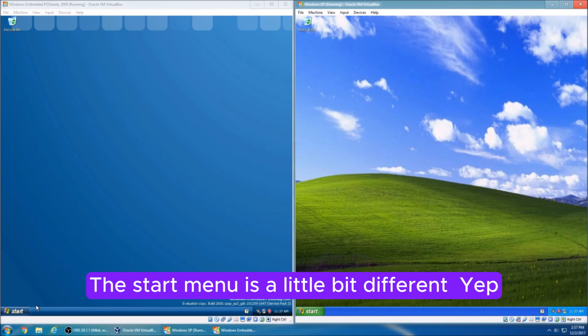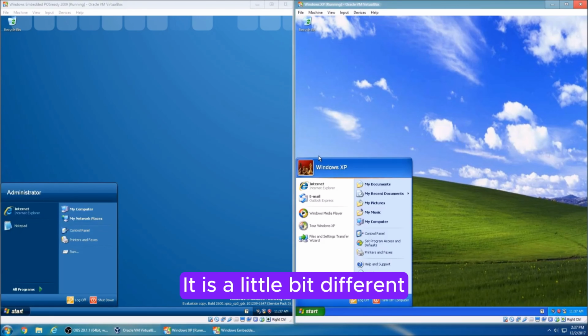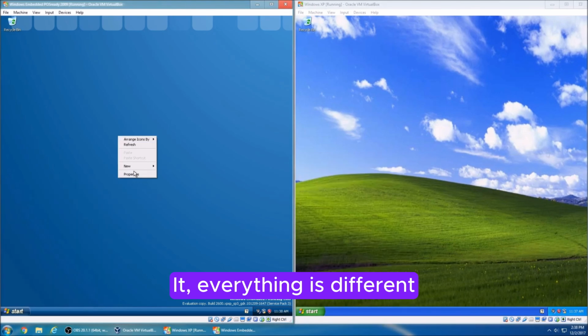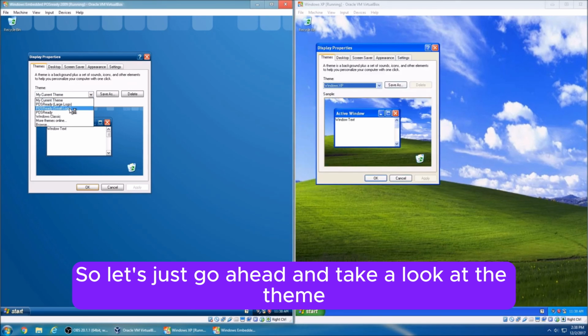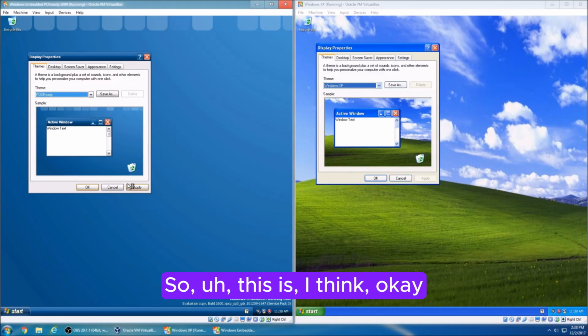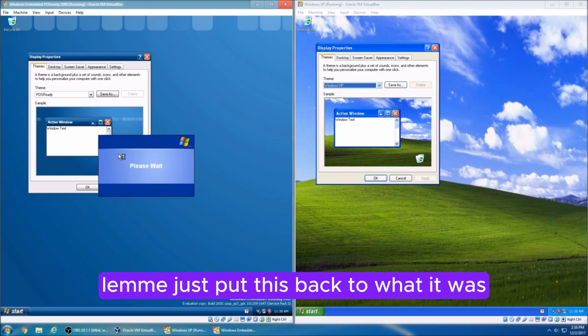The start menu is a little bit different. Yep, it is a little bit different. There is more stuff. Everything is different. So let's just go ahead and take a look at the theme. Let me just put this back to what it was.